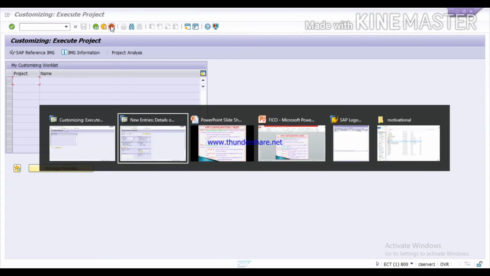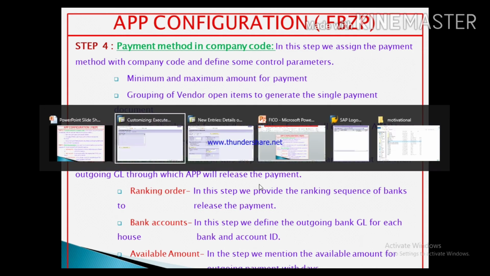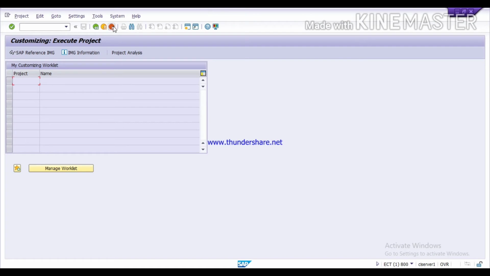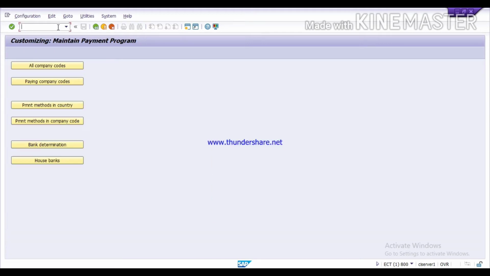Next step is bank determination. In this step, we mention the bank account and outgoing GL through which APP will release the payment. Now again go to SAP and configure the next, 5th step. Run the T code FBZP. Here next is bank determination. Click on it.